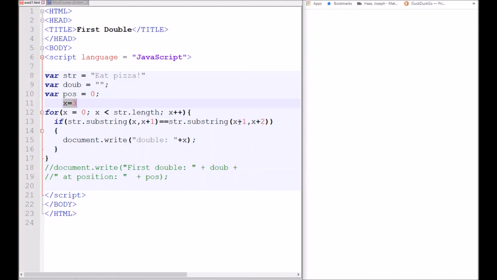So what is this really doing? I hope you're able to think about what it's really doing. What it's doing is comparing two characters that are next to each other. Whatever x is, like let's say x is 3, like I said in my example, this would be the character at position 3. This would be the character at position 4. Again, this is just one letter. This is also just one letter.